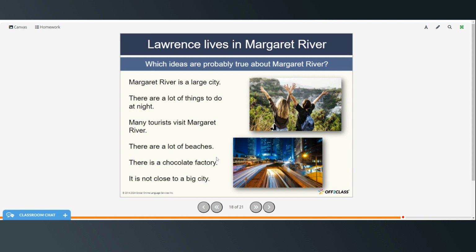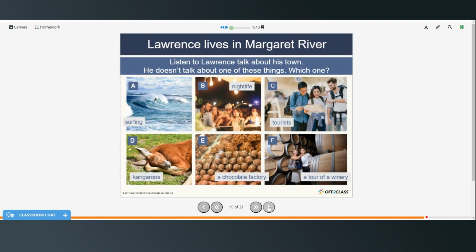There are a lot of beaches. It doesn't really show many beaches, so maybe not. The picture before, they talked about a chocolate factory, so that might be true. And it's not close to a big city. Can't really tell from these pictures.